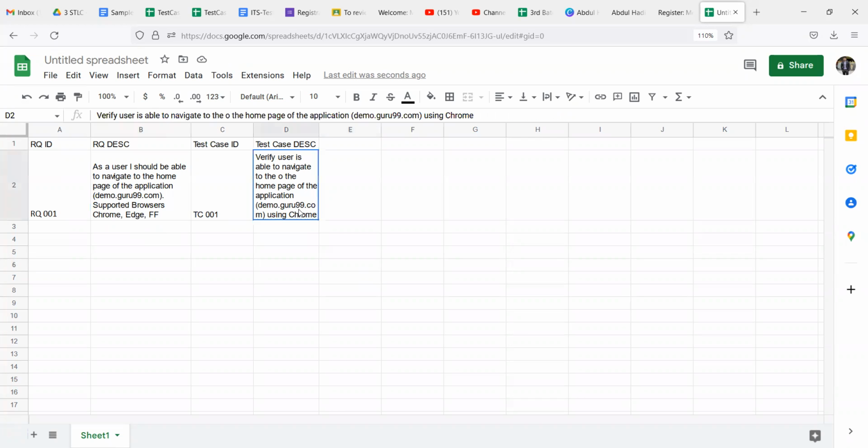So you are just saying, I want to verify I'm able to navigate to this application using Chrome browser. So this is your first scenario, right? And now from here, you're going to start drawing other scenarios, right?